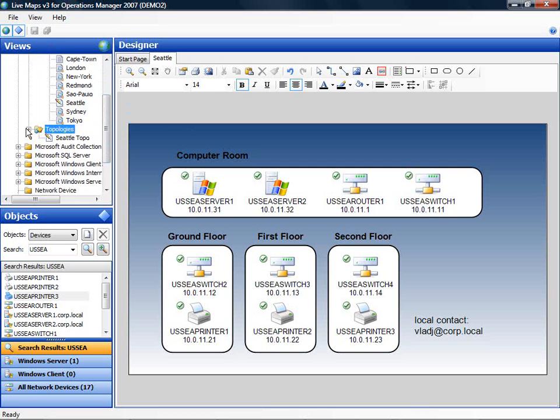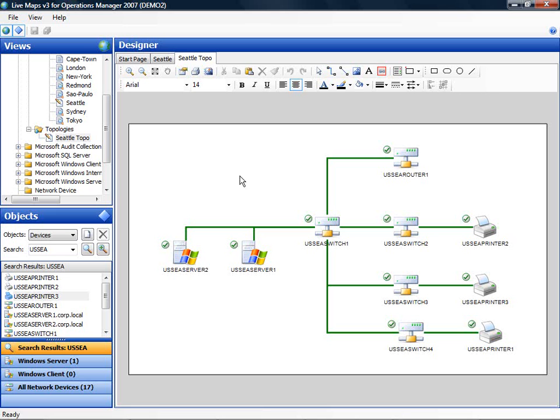Another alternative is to create more of a topology kind of view, which I've already created. And then you can also display the network links for each object. More about these topology drawings in another training video.